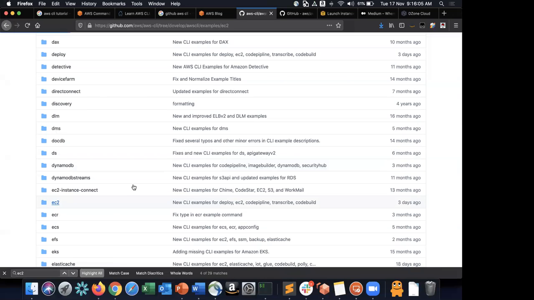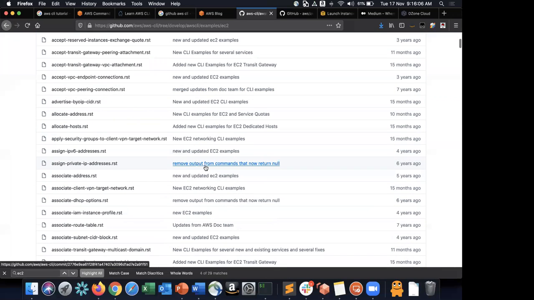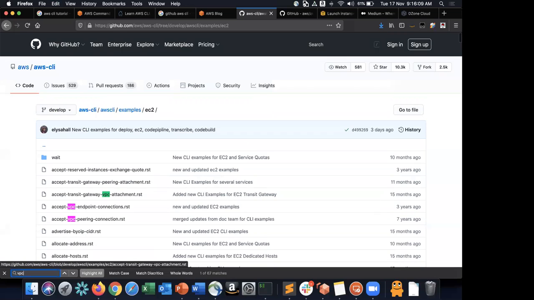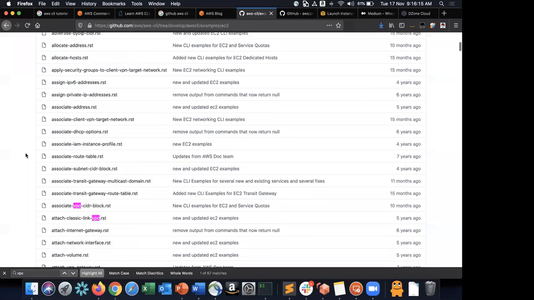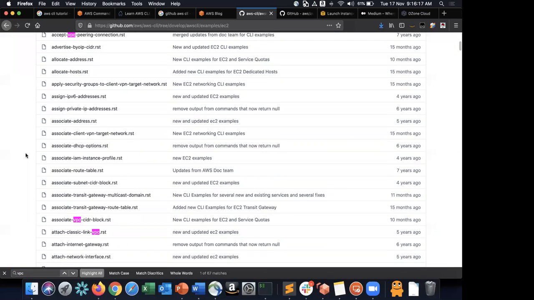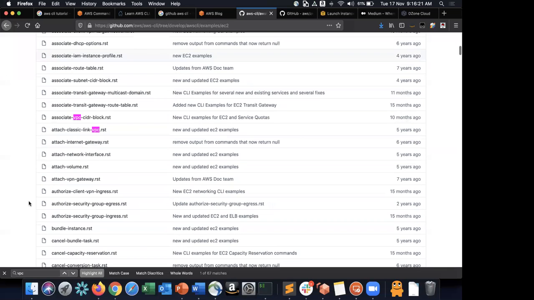In fact, I'll just go to EC2 only. So if you see create a VPC, in fact, VPC will be part of EC2 only, because these two are services that are very closely linked to each other. So that's why you won't find a separate VPC CLI. It will be part of the EC2 only.